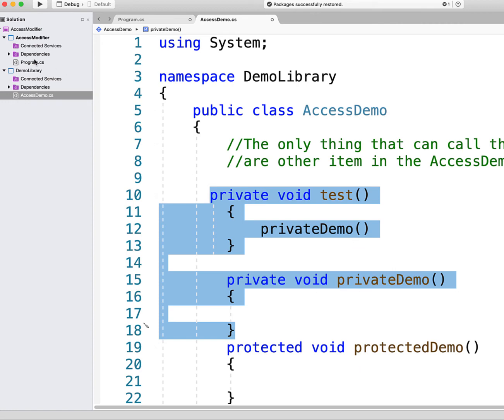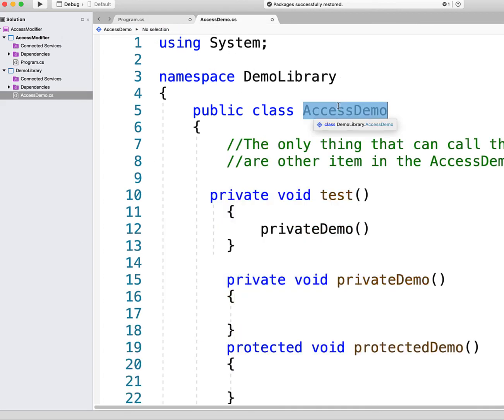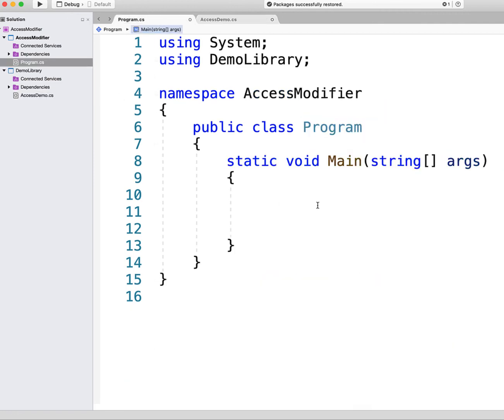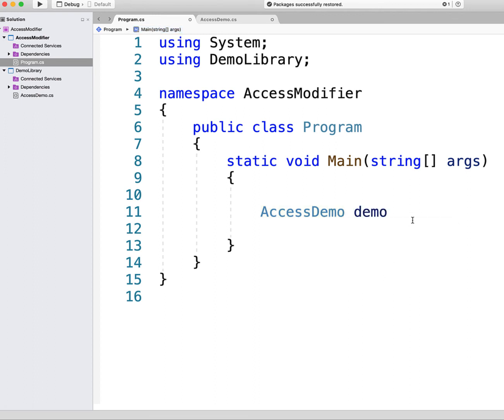So I'm going to go back to my program and create an instance of the class, which was called access demo. I just copy it so I make sure I do not have any spelling errors. I'll give the instance any name that I like. I'll say AD, which basically represents access demo, or he's suggesting stuff for me. I could just call it demo, it doesn't matter.